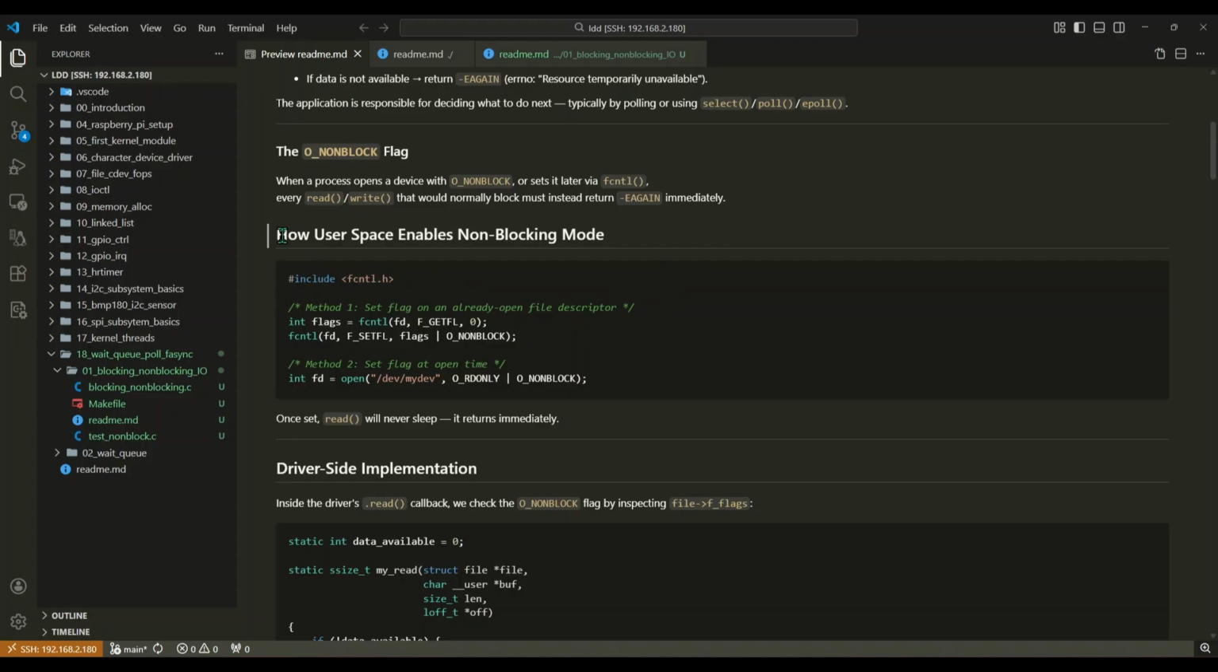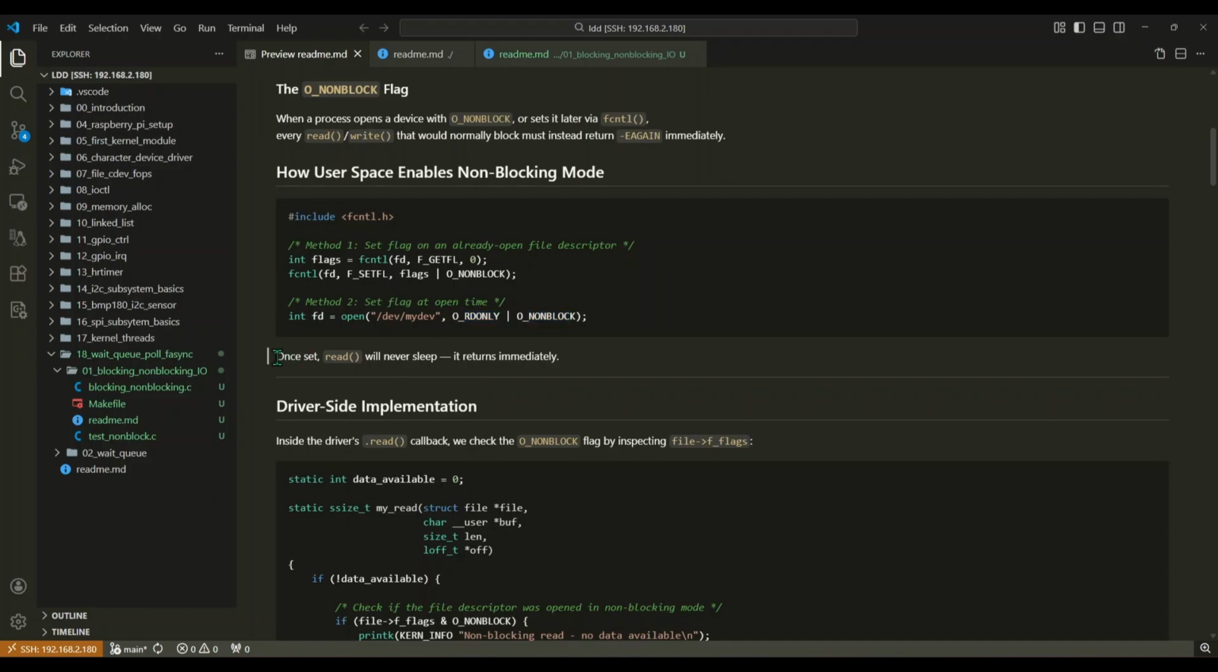There are two common ways for a user space application to enable non-blocking mode. Method 1. Set the flag on an already open file descriptor. Method 2. Set the flag at open time. Once this flag is set, if the application calls read, the call will never sleep. If data is available, the driver returns the data. If data is not available, the driver immediately returns -EAGAIN.